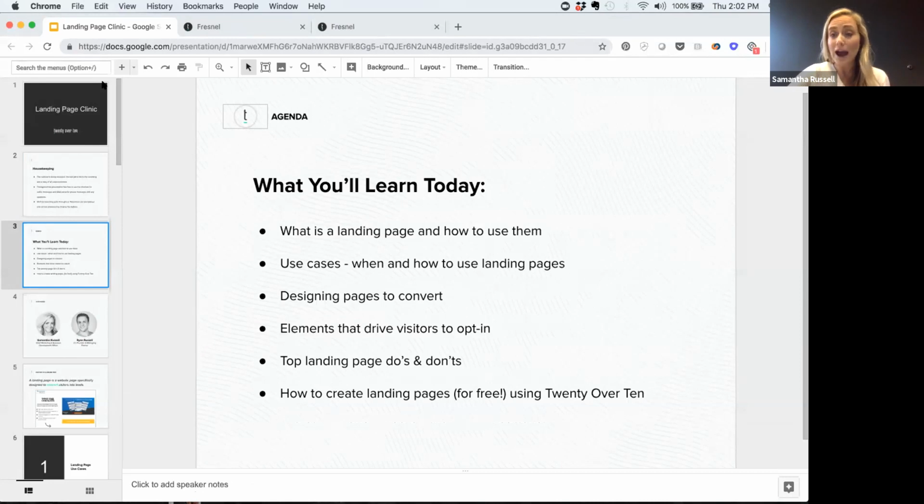We will talk about opt-ins and language you can use to get people to sign up for your offer or give up their email address to you, and just some overall do's and don'ts when it comes to designing them. And then again, we'll end on actually pulling up the 20 over 10 interface and showing you the platform.